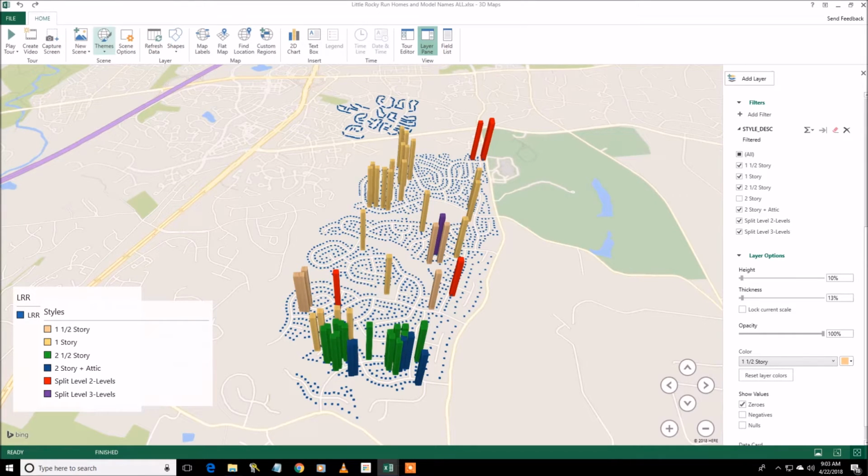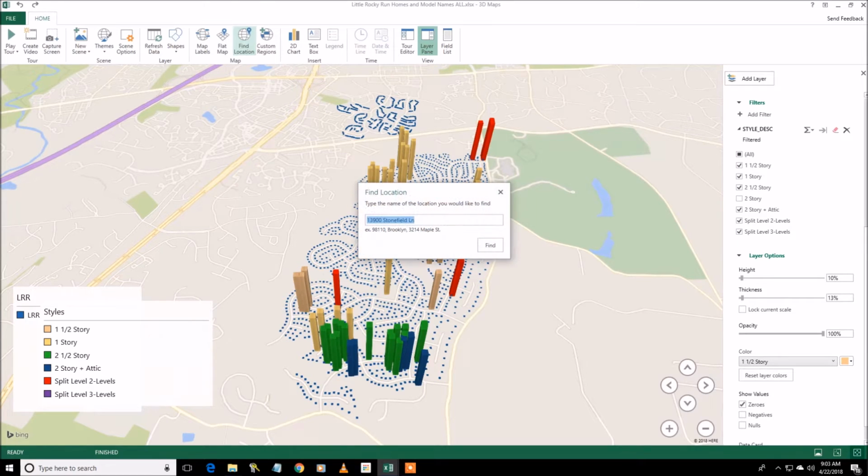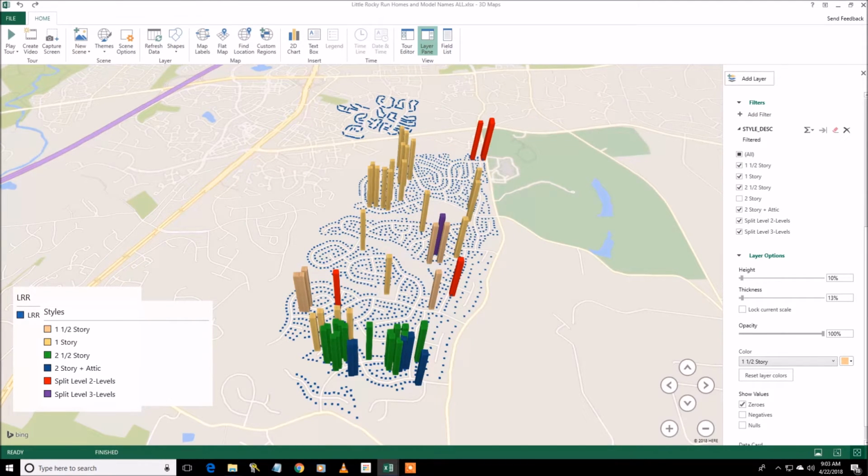I noticed, for example, you can use this Find Location option to at least get your map focused on an area pretty quickly. That's okay, although it doesn't necessarily locate exactly where that is on the map. It just centers the map on that place.